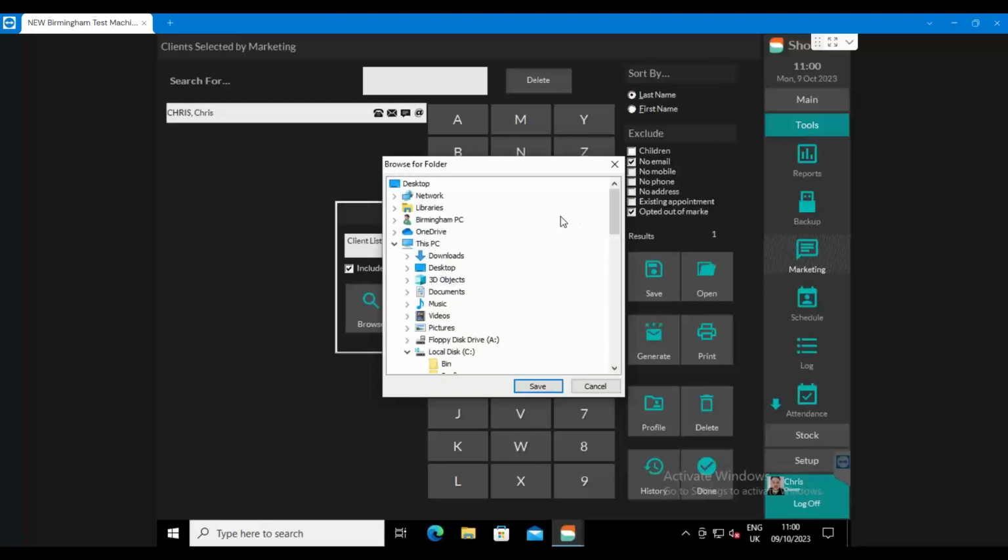If you do not choose a location to save it to, in a couple of minutes time, you're not going to know where this document has been saved to. So just make sure you choose a decent location. And then all we do is click save down the bottom.